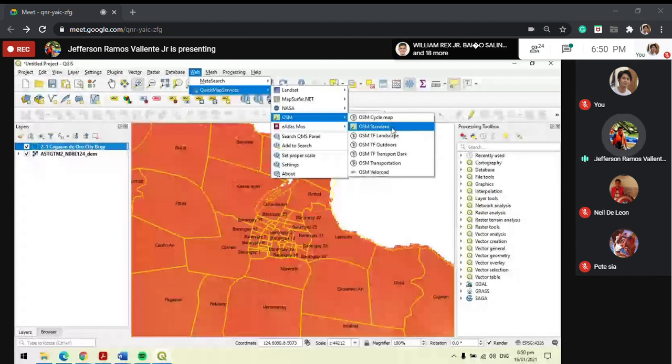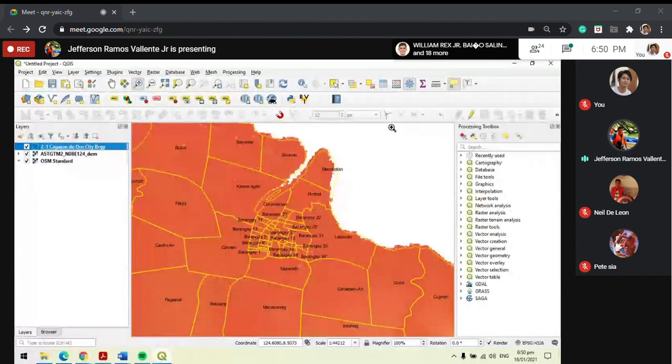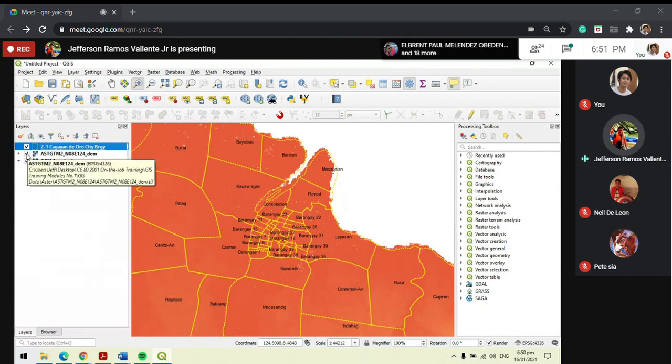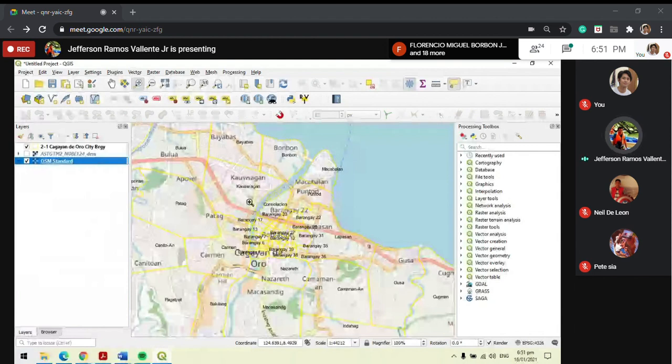Okay? If your internet is quite fast, you can load the Google or OpenStreetMap details here. Even if it's enabled, it will not be displayed in the map content because it is hidden behind the ASTER file. So make sure the ASTER layer is unchecked and OSM Standard is enabled. Okay? So you see the comparison. This is the OpenStreetMap detail and this is your data.